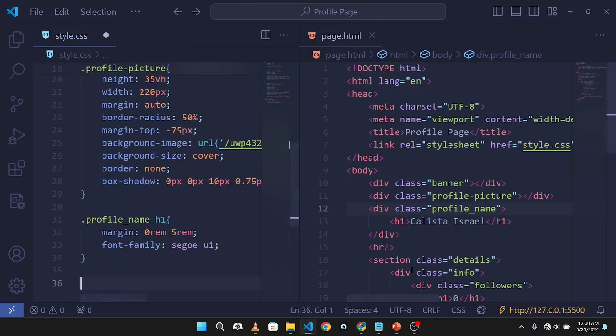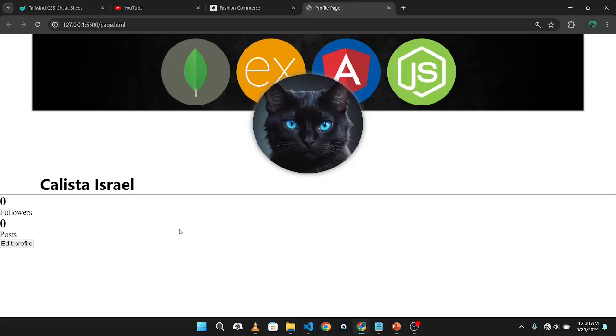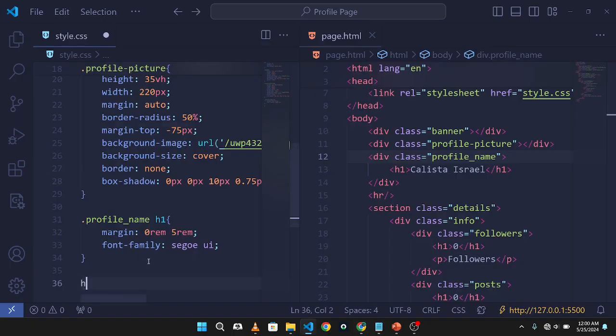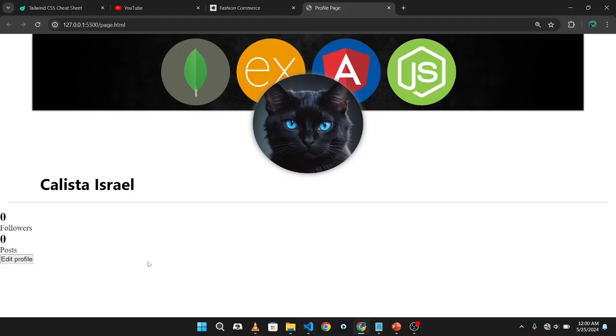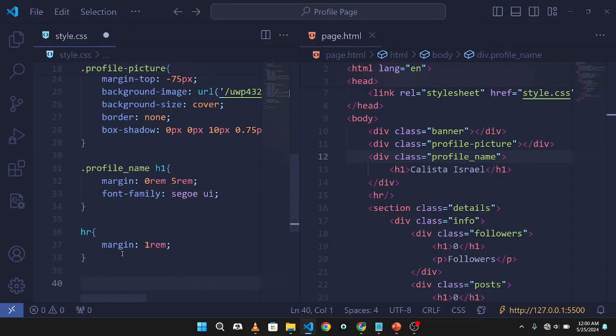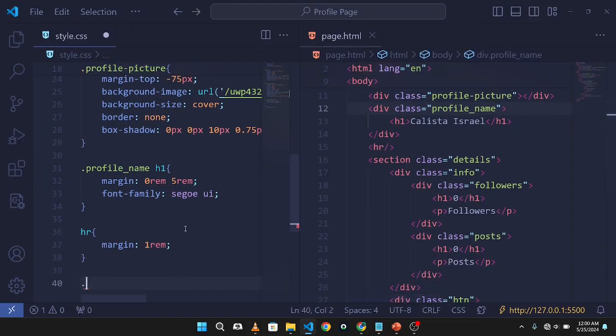Now with the followers and the posts, this is how we are going to do it. Let's first make sure the hr is good in place. So we just say hr margin 1rem, move a bit downwards. I think this is all right. Now let's work on the followers and the posts. They are going to start with the details.